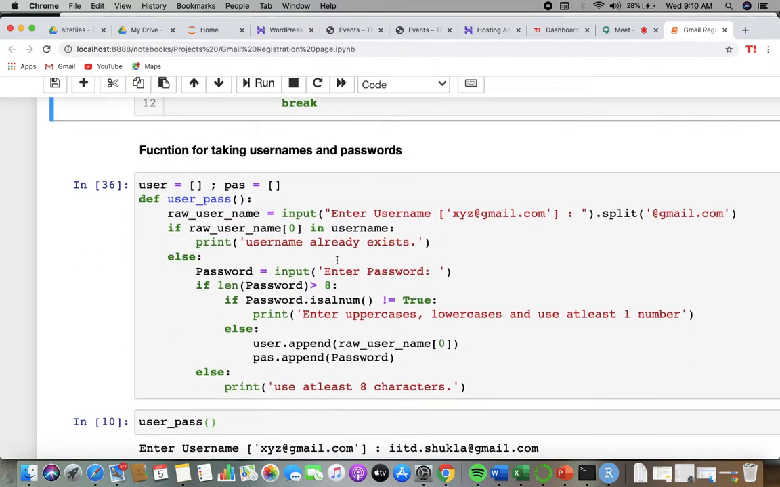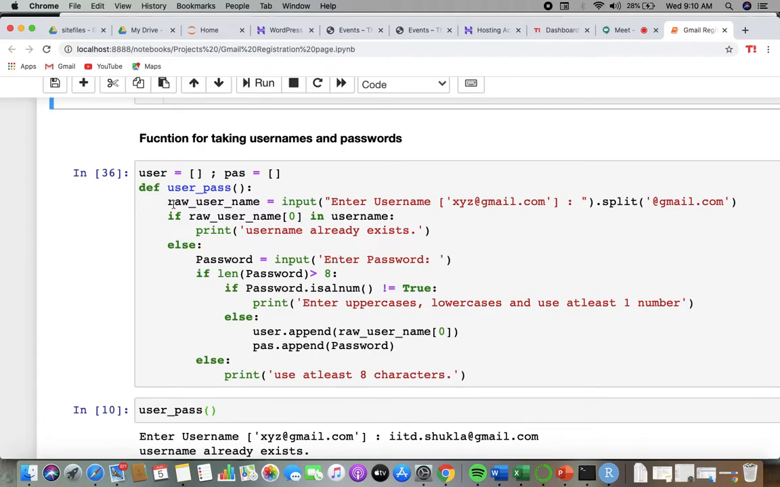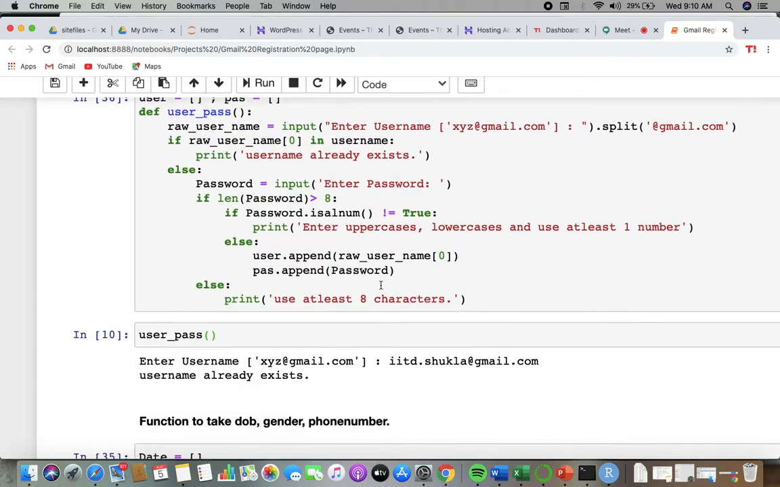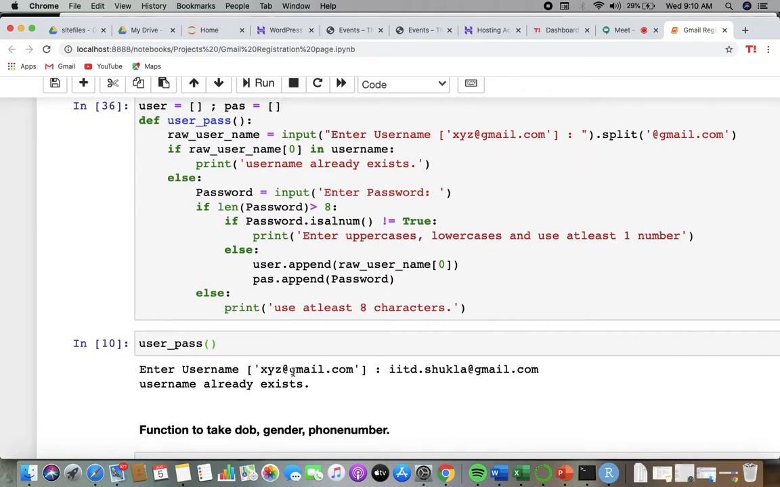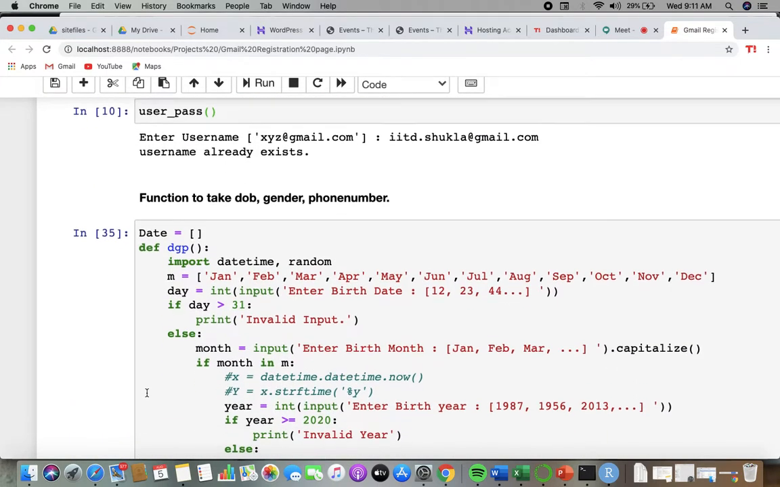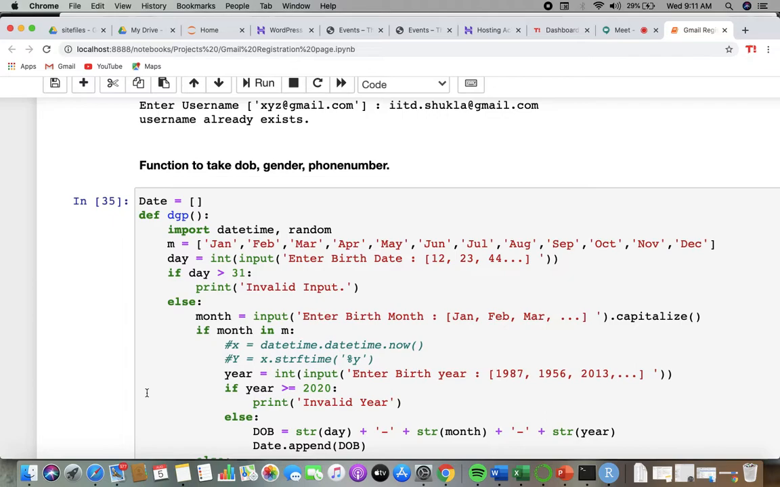Then we took some usernames and passwords. We took the raw username and split it at the at-the-rate of Gmail. Okay, so if we split this kind of thing, we'll see that the username is existing over there, right? So if we write user pass, so if we see iit.shukla@gmail.com, what will happen is the @gmail.com will just move on, and you will be getting only the iit.shukla, right? Okay.